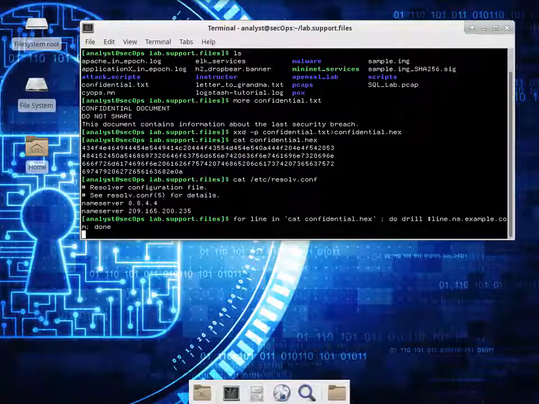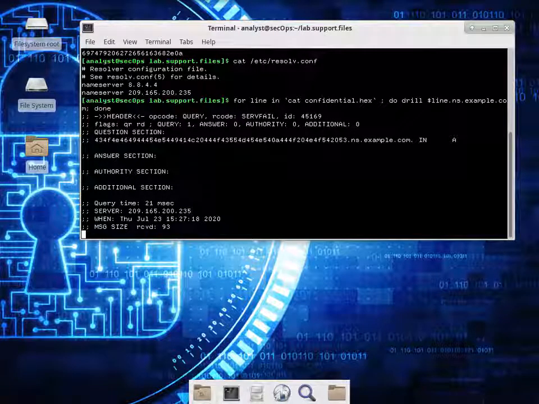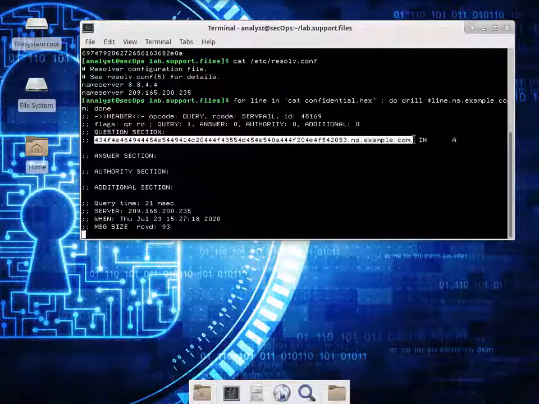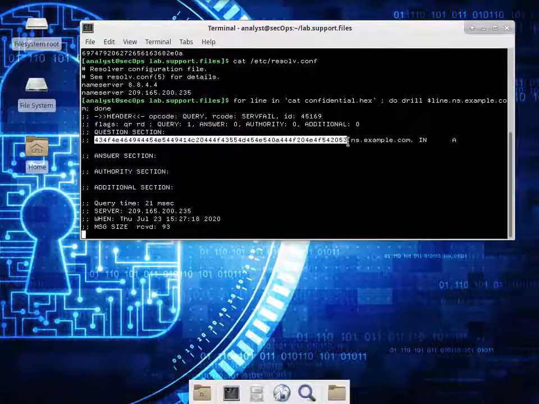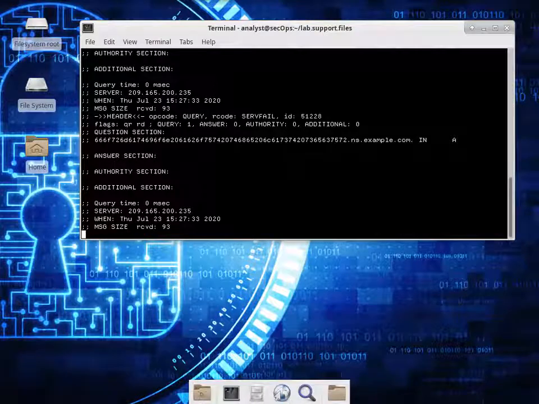Oh, there we go. So what we should be doing is prepending ns. Actually, I don't know if we're prepending our hex to ns.example.com. And we can see the prepended part and then the ns.example.com.